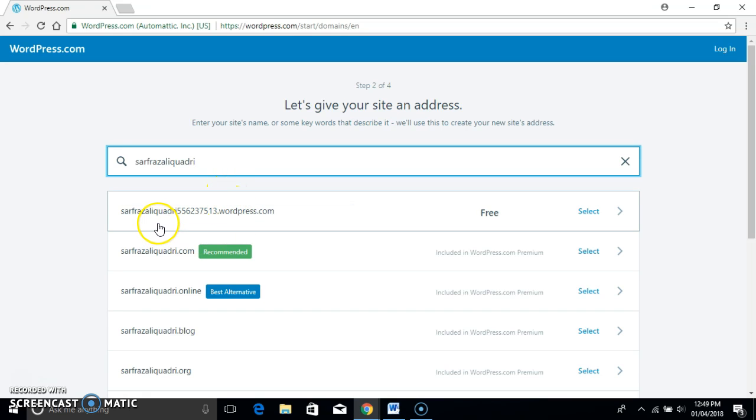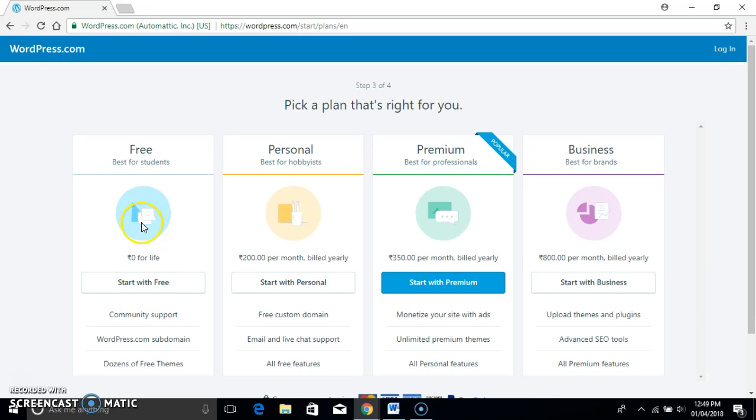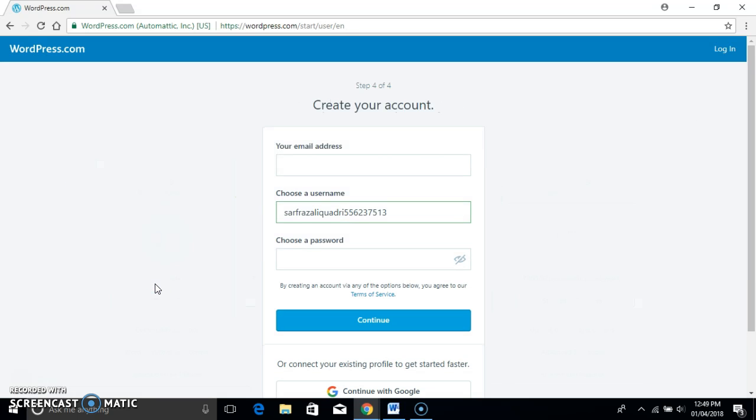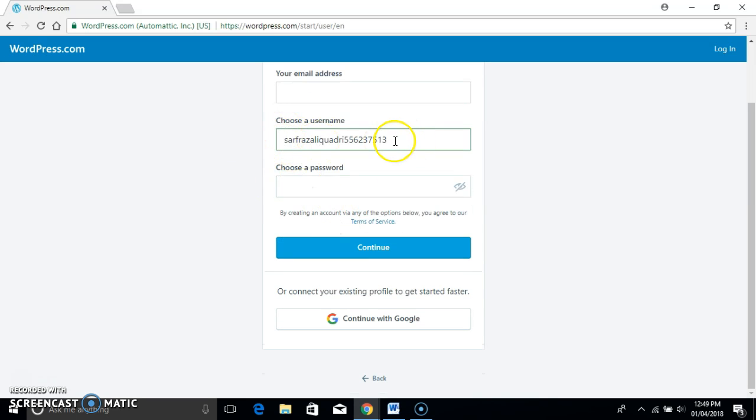Okay, for free, if I need to make a URL with my name, then I have to add this 5562375513.wordpress. Let's say we choose that. Okay, what are the plans that you want? You can choose a free plan or a premium plan. So simply go here. I'm going with a free plan. Here you have to give your email address. This is your username that you have already provided, and you have to give a password.